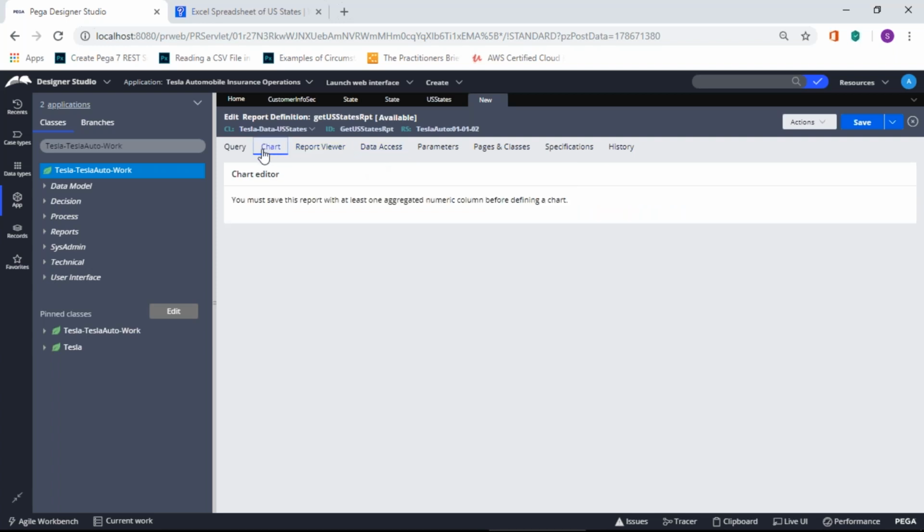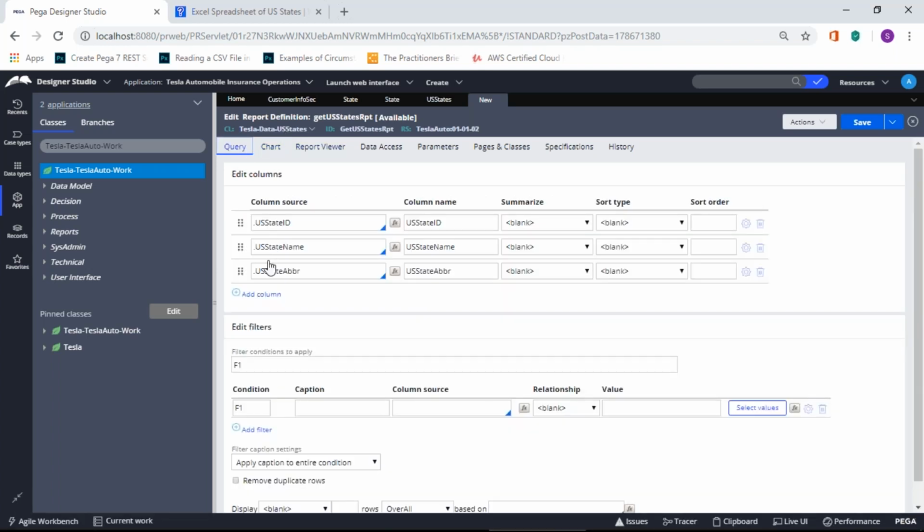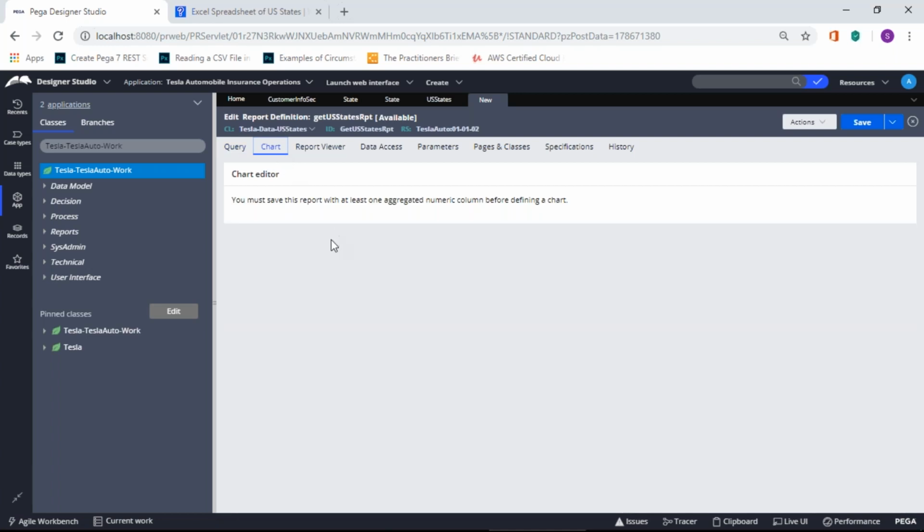This is pointing to Tesla data US states, right? Try to create something like Tesla data, claims or insurance, get some data from the internet and upload it, which has numbers. When it has numbers, you can create charts of various types, where you can use the aggregate function and all those kinds of things.